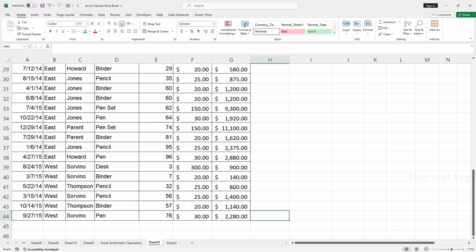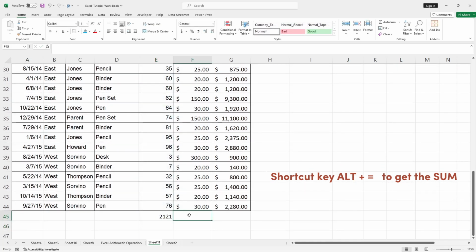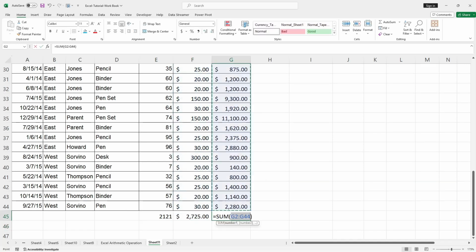This is one way of calculating the sum. If I wanted to find out the total sum, I can use Alt and equal. It will give the total sum. Alt and equal, Enter. Again, you can use Alt equal to get the total result, the total sum.